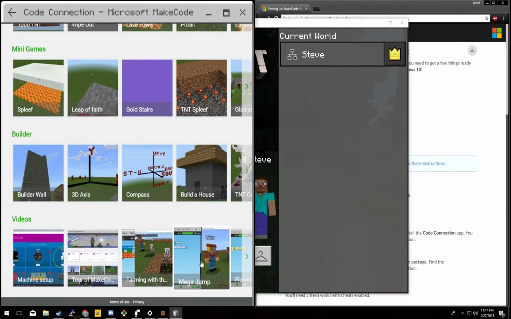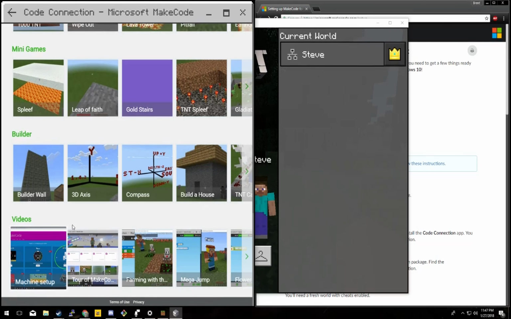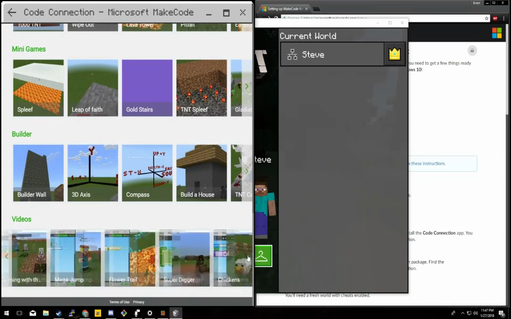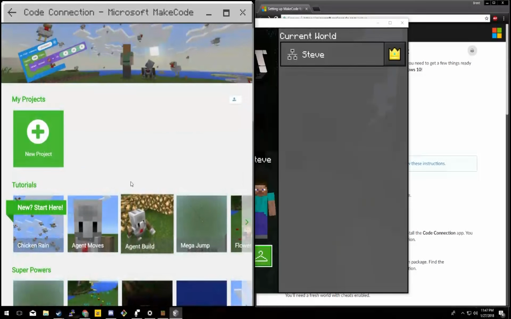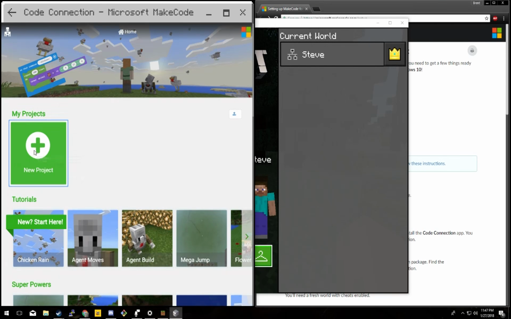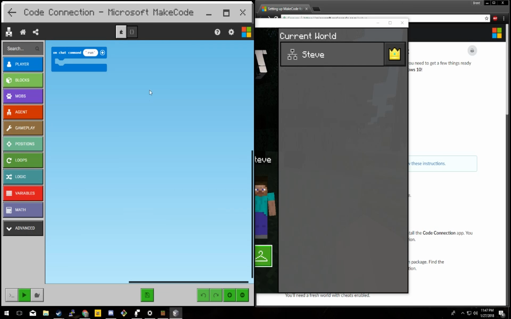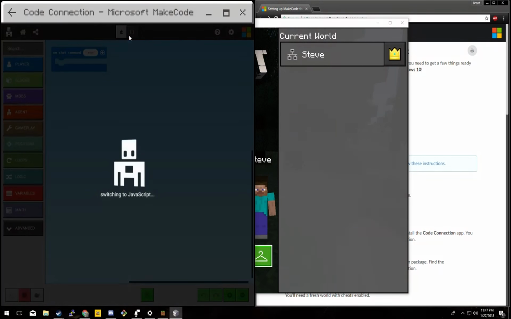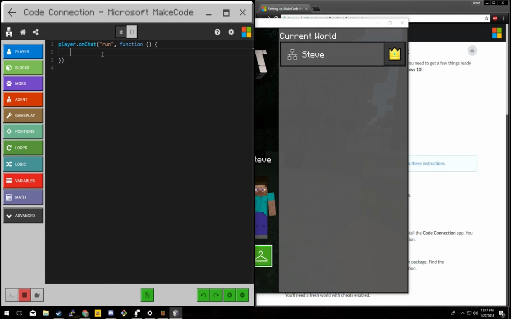And then also you have videos that can range from tutorials to just straight cool things that people have made. So for our purposes, we're just going to hit new project. You're going to be introduced into this interface here. Now what this is actually analogous to is Google's Blocks. Basically that means that it's programming, but in block and graphical form. And then here you can actually convert it into JavaScript.